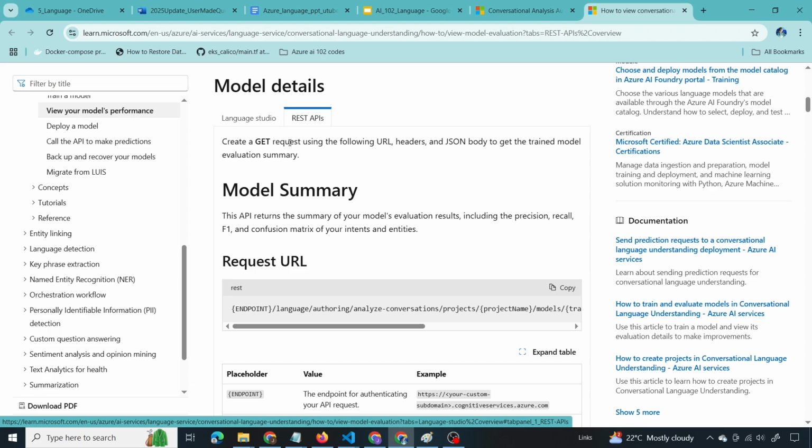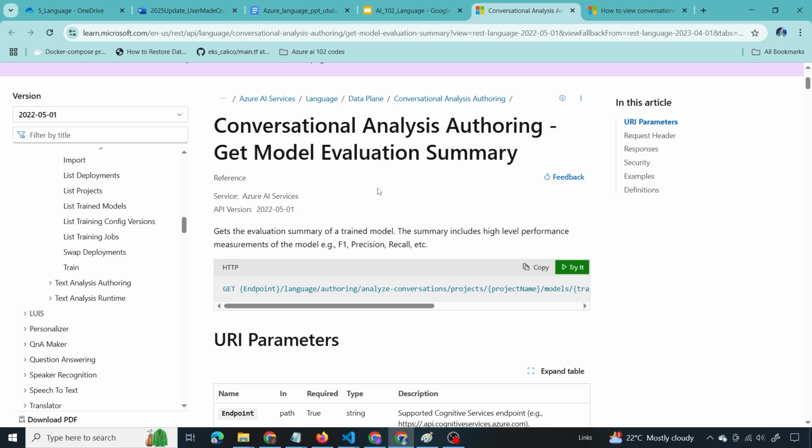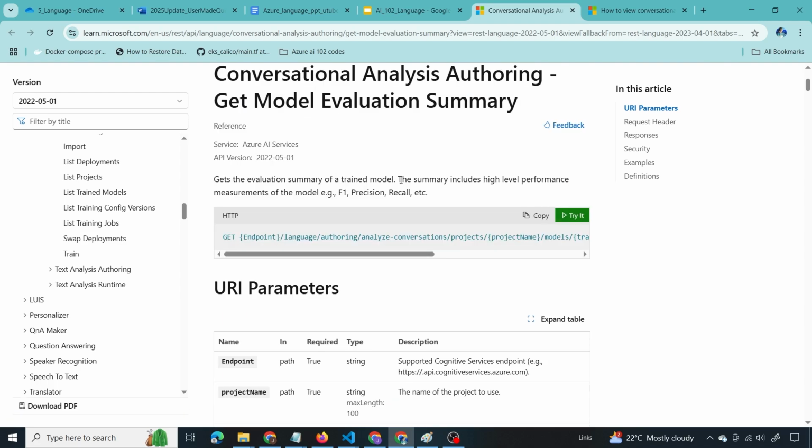Create a GET request using the following URL to get the trained model's evaluation summary. So this URL to the endpoint of the model will provide the summary of our model's evaluation result, including the precision, recall, F1 and confusion matrix of your intents and entities. That is one method using the REST API. Now this documentation is fully dedicated to the Get Model Evaluation Summary API. So if you want to read further about this, I'll provide the link of the documentation in the description box.